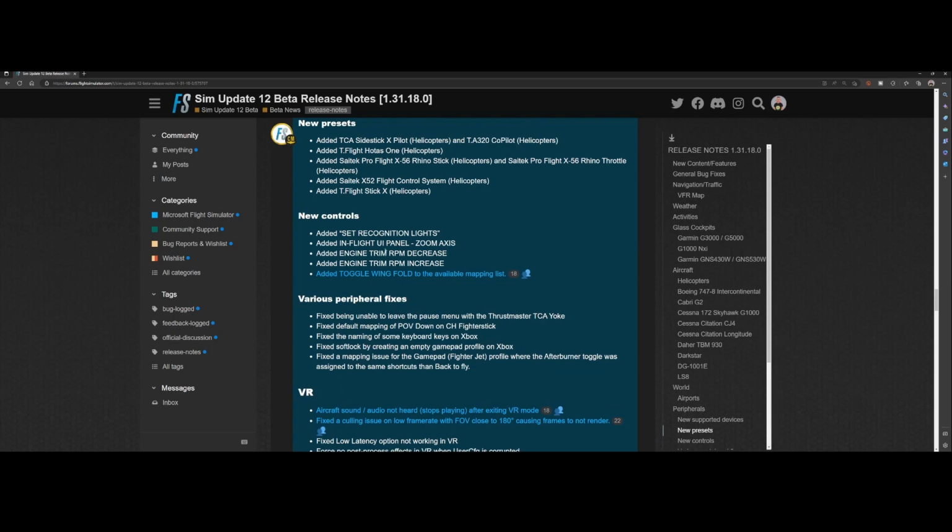Then some new controls. They added the set recognition lights, the added in-flight UI panel zoom axis, the engine trim RPM decrease and increase, right? These two were already discussed earlier. And there's the added toggle wing fold to the available mapping list. So some new controls. So likely you can say connect those to keys, or maybe you are using a Stream Deck to control your aircraft. That's now all available.